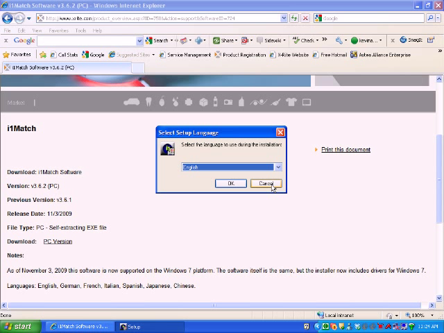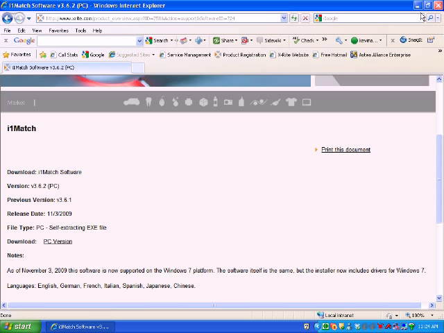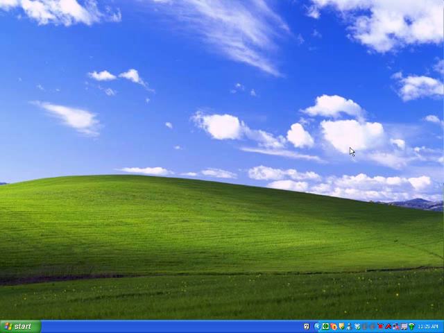I'm going to cancel out of this because I'm also going to show you how to install from the CD. Keep in mind that on Windows 7 or Windows Vista, you should close out of that, go to the installer on the desktop, right click on it and then left click Run as Administrator. That's going to ensure that all the files get written to the right folders.